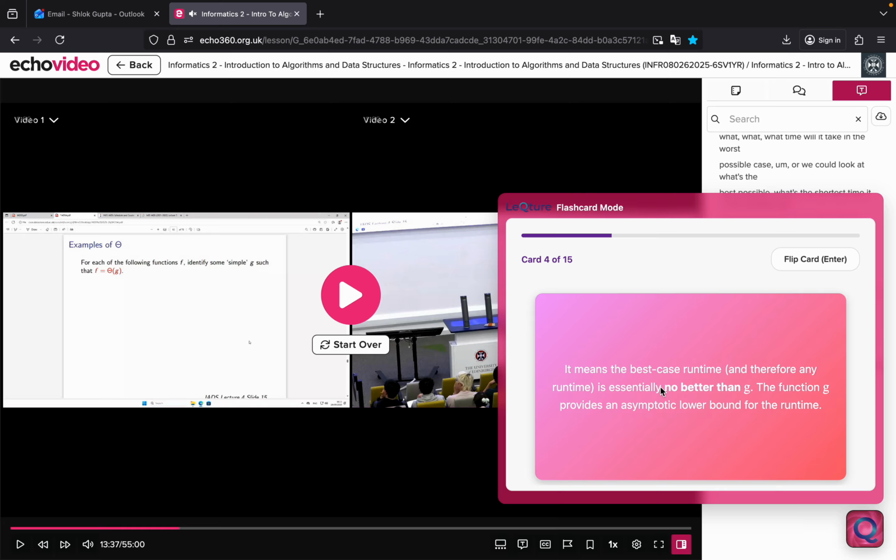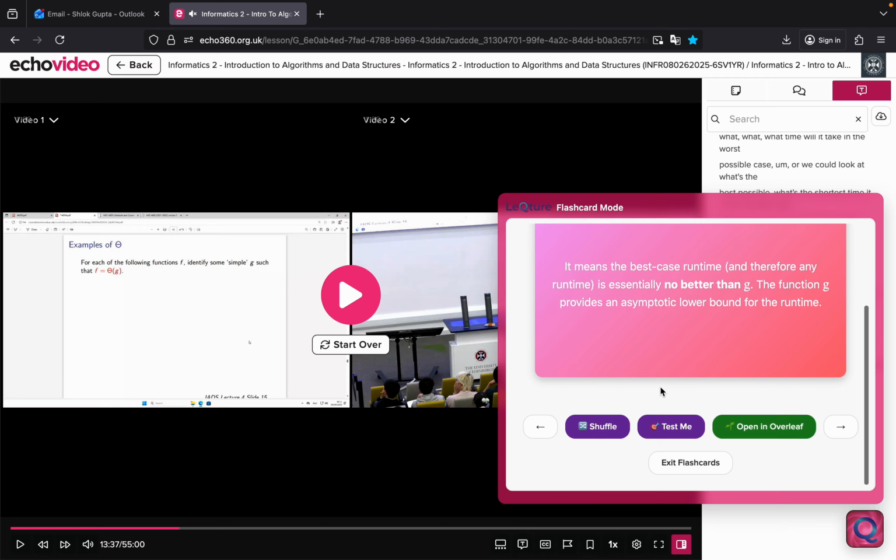Pretty straightforward so far. Now we scroll down. We have three features. Shuffle, which is pretty self-explanatory. Open in Overleaf. This converts the flashcards into LaTeX and opens it in Overleaf so you can save them for later use. And the main feature, test me.